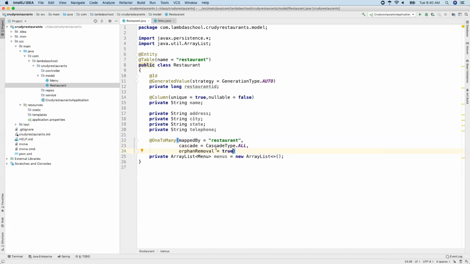This says cascade all. What that means is if I ever come out here and I delete a restaurant, it will also delete all of its menu items, which makes sense because if menu items are tied to a restaurant, if a restaurant goes away, so should its menu items. And if I add a restaurant, I can also add menu items, which makes sense because that would be a good time to add menu items.